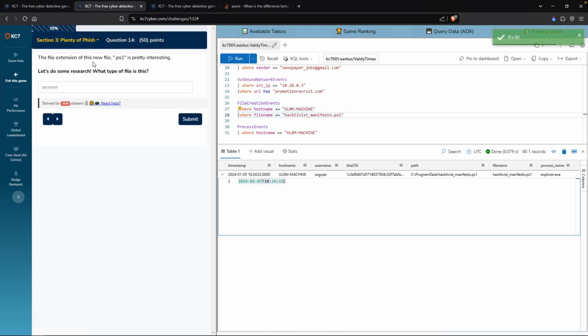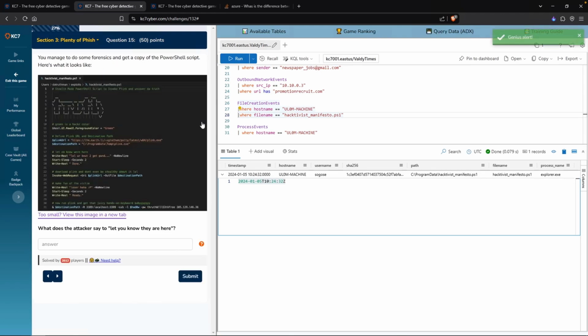The file extension of this new file, .ps1, is pretty interesting. Let's do some research. What type of file is this? I did mention this previously. A .ps1 file is a PowerShell script, so I'll type in PowerShell. I wonder if they want script, but let's just try PowerShell for now. No, perfect. Okay, that works.